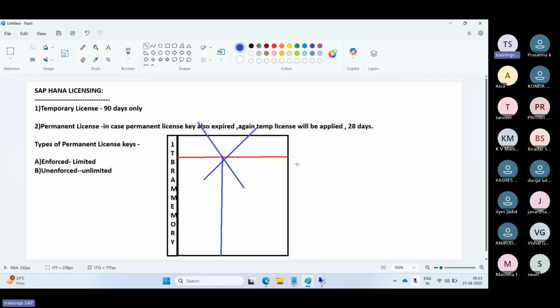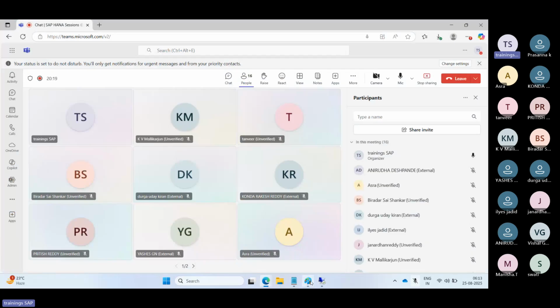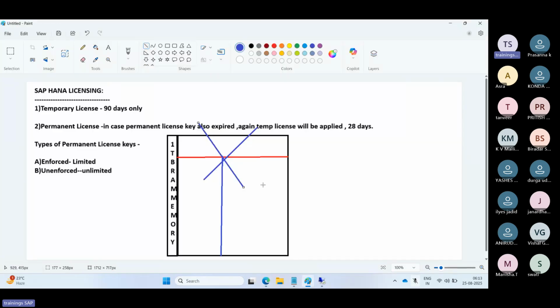So that is one of the important things. This is the enforced license key. In case of unenforced, even though the limit is over, it won't lock down. The database will not be locked for operations. You can use it. Why? Because it's an unlimited pack.